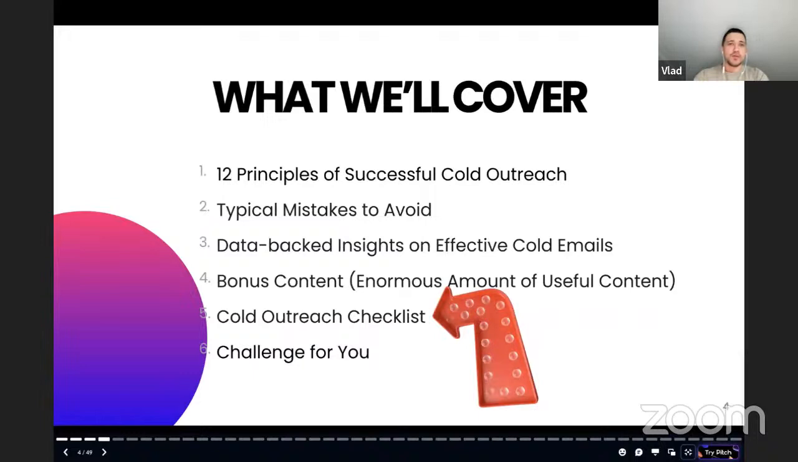And here's what we will cover today. We will talk about 12 principles or laws of a successful cold outreach. I will be sharing typical mistakes to avoid, data-backed insights on effective cold emails. I will share an enormous amount of useful content, lots of links. I will send the presentation. Everything will be shareable, so you should enjoy this amount of content.